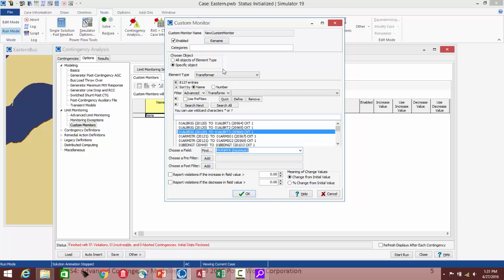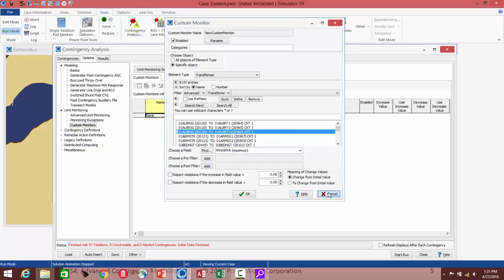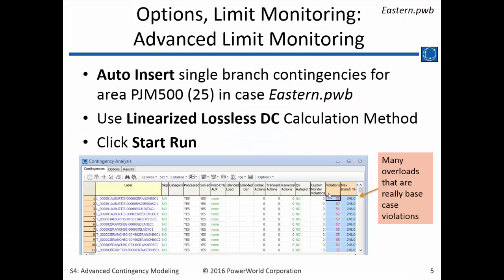So we're not really going to do an example with this, but if there's something you always wanted to track during contingency analysis, you could do that through the custom monitor.